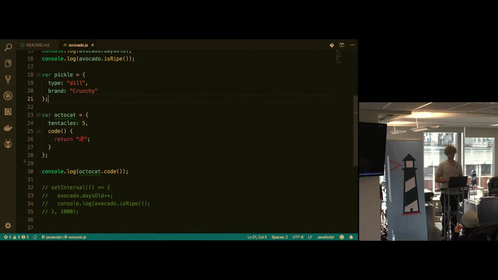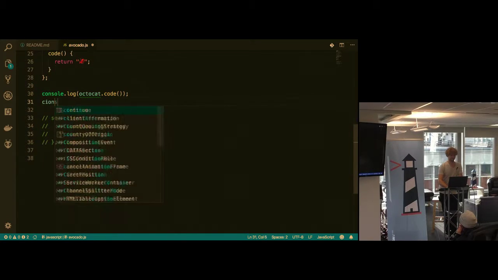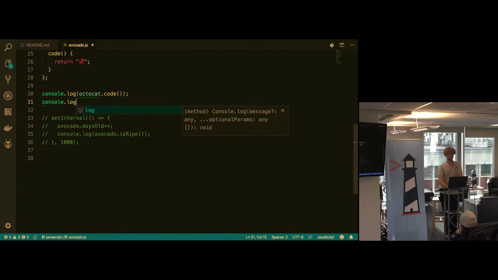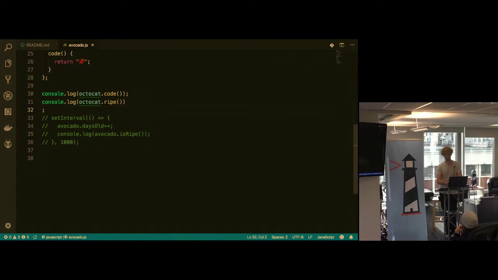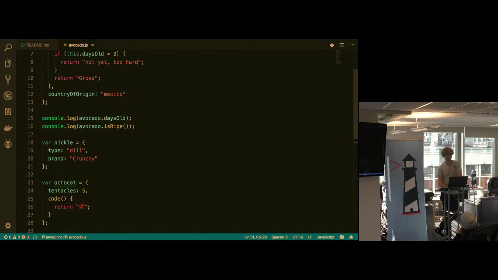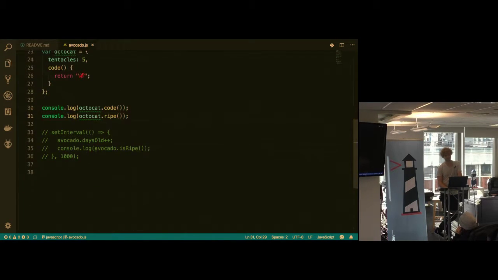Oh, just dealing with objects, right? This is basic stuff. Like, come on, Sam, we did this in week 1, right? Yeah, cool. Okay, what happens now if I check if the octocat is ripe? What's going to happen if I check if the octocat is ripe? Octocat clearly doesn't have a ripe method. Avocado does, but octocat doesn't. So what happens if I check if an octocat is ripe?